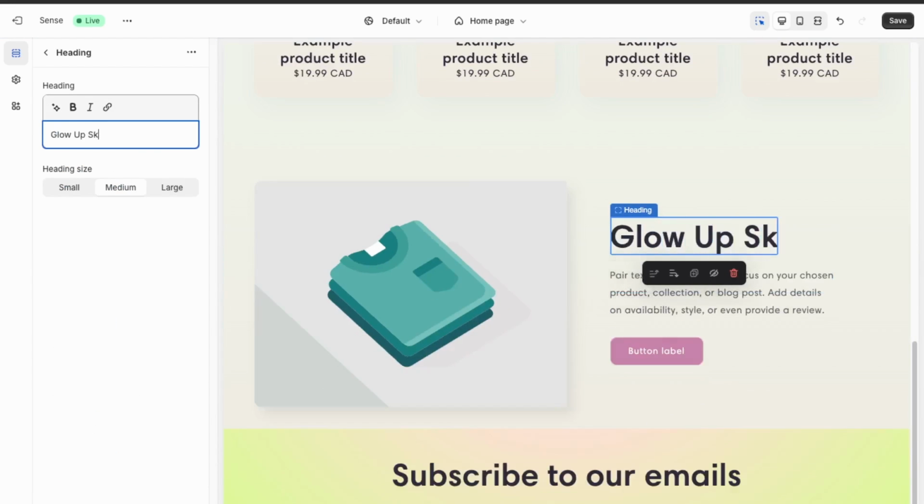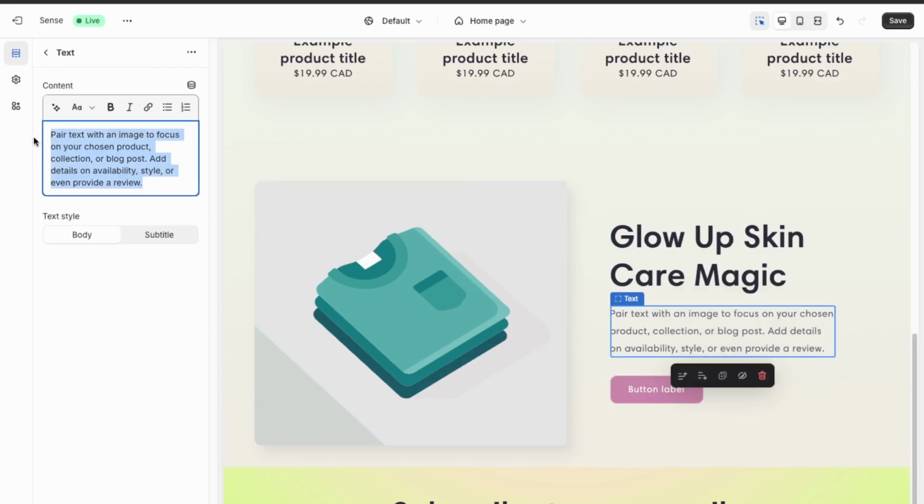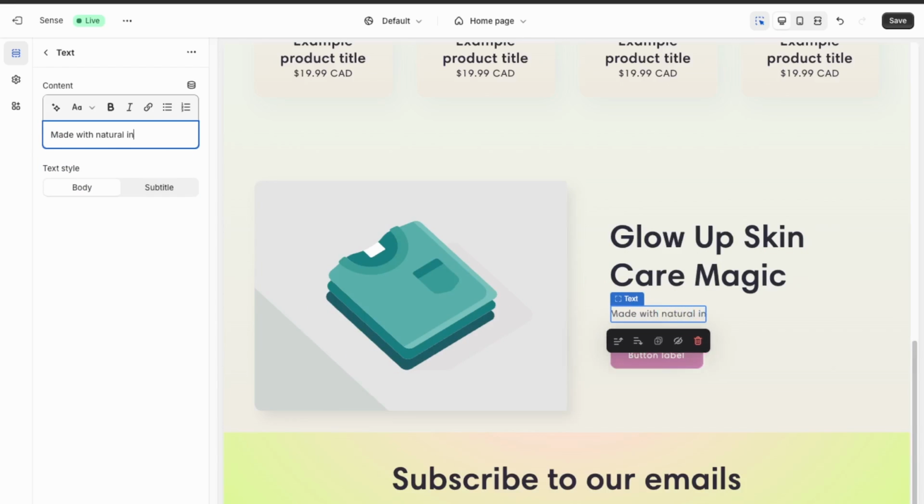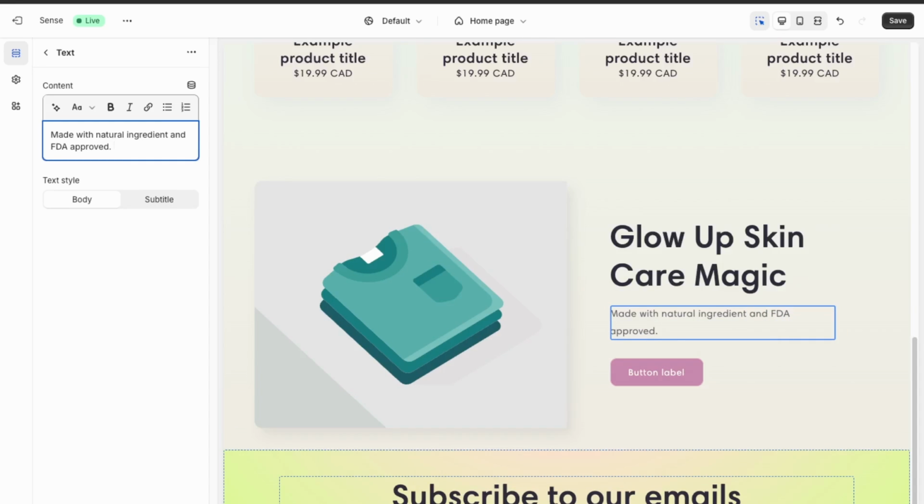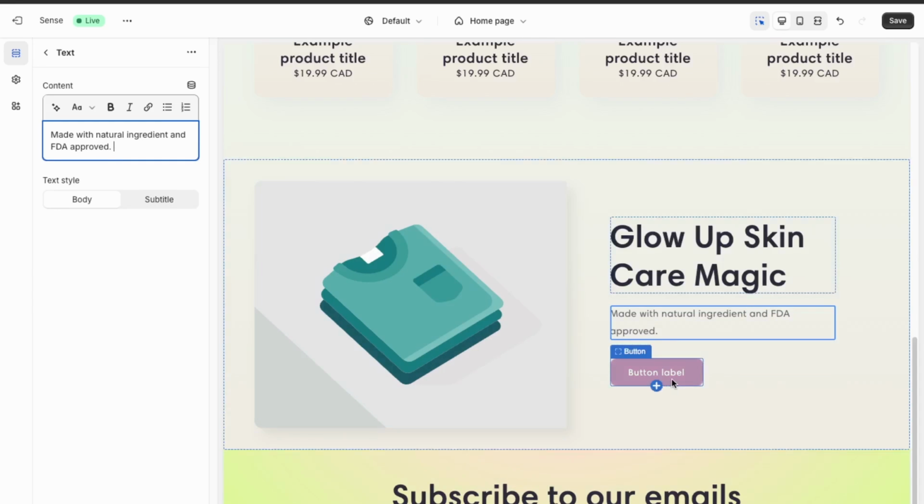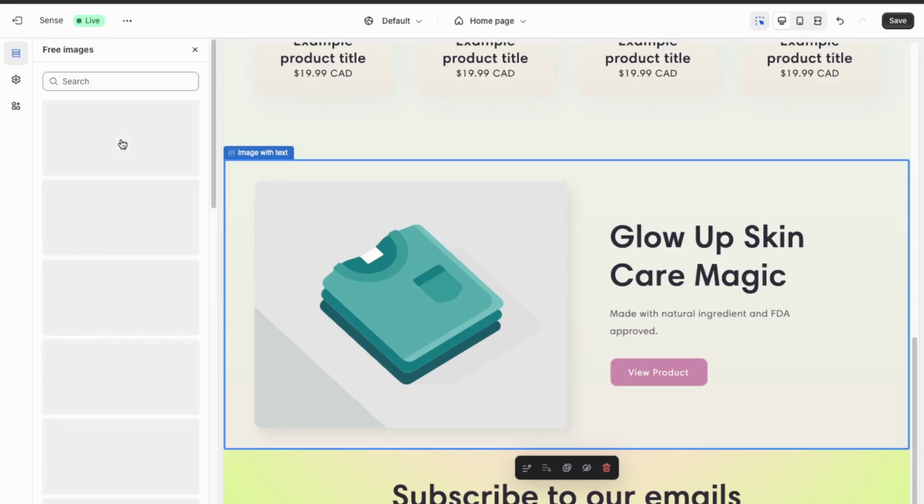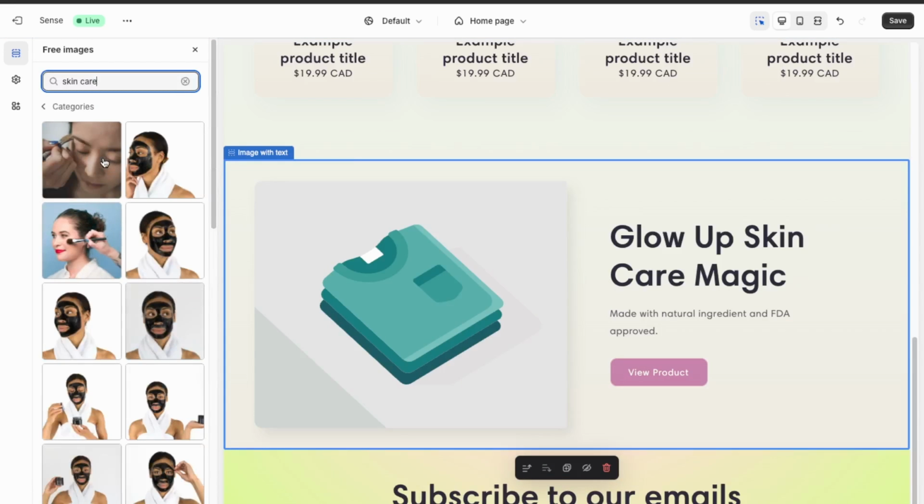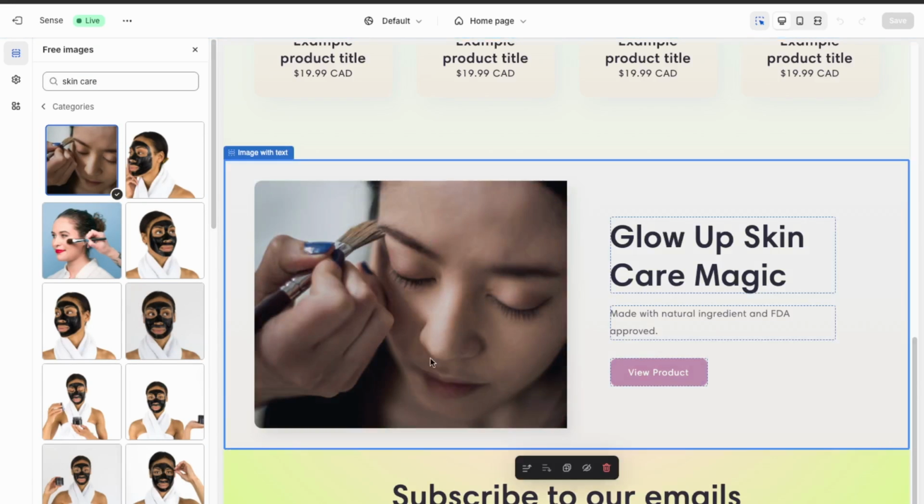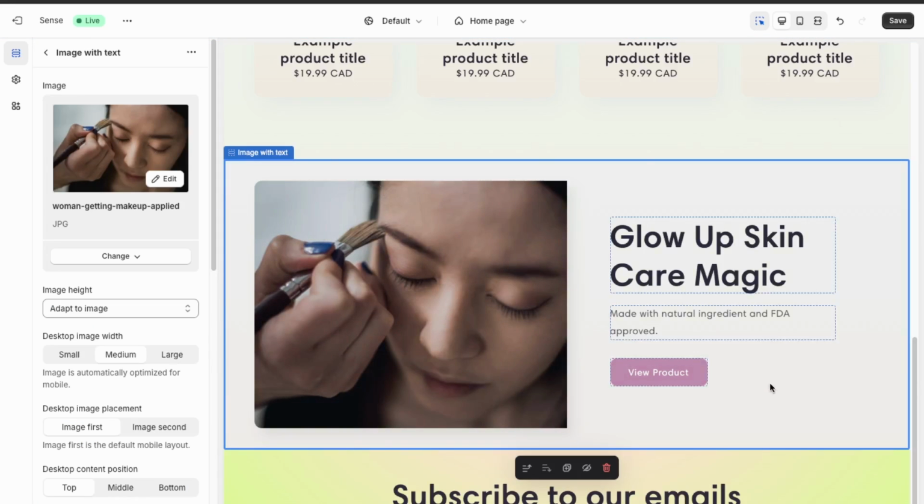So glow up skincare magic, and then just write up made with natural ingredients and FDA approved. So this is some good marketing, which will help with enticing people to buy our magic skincare products. Okay, and then the button label here, so we can just view product. So that'll link to the specific product page or collection. And then the image again, let's just pick another free image. So skincare. Okay, so yeah, let's just pick the first one up here and click select. So this is more like makeup, but I think it's fine.